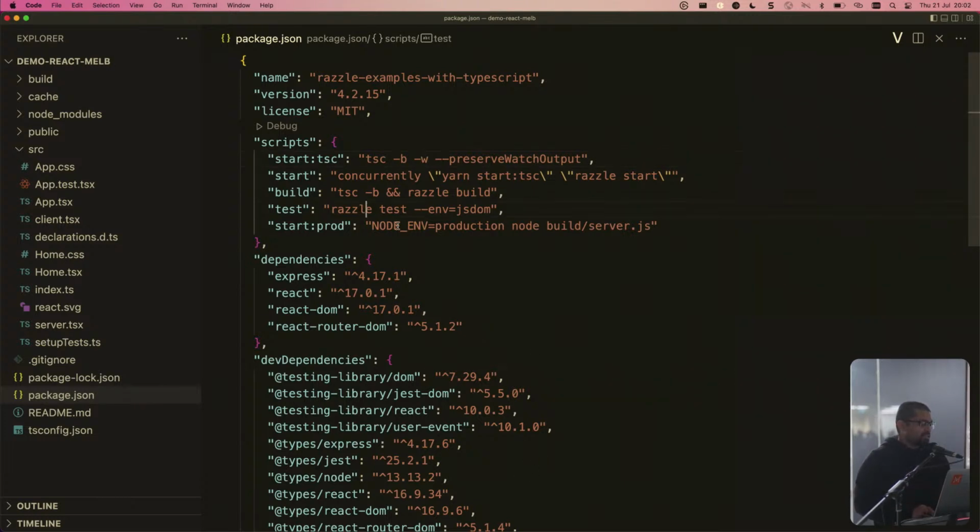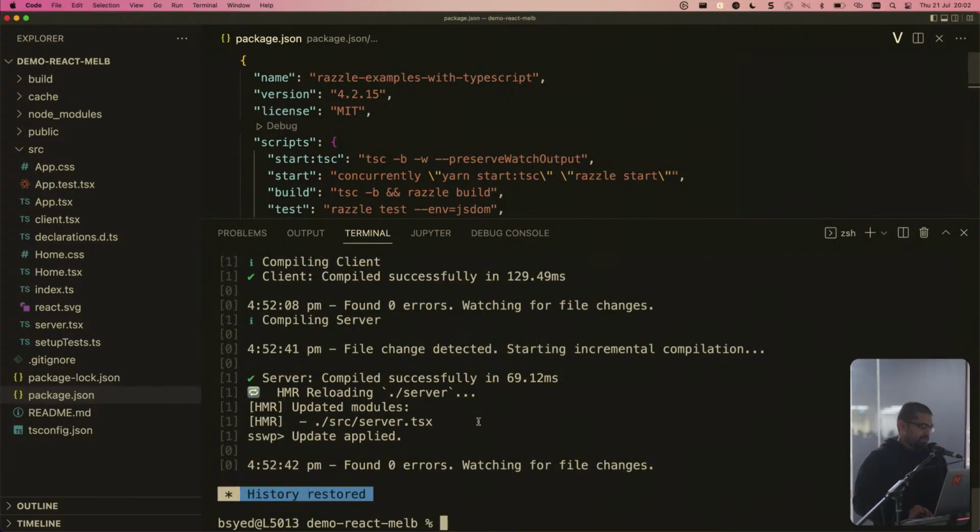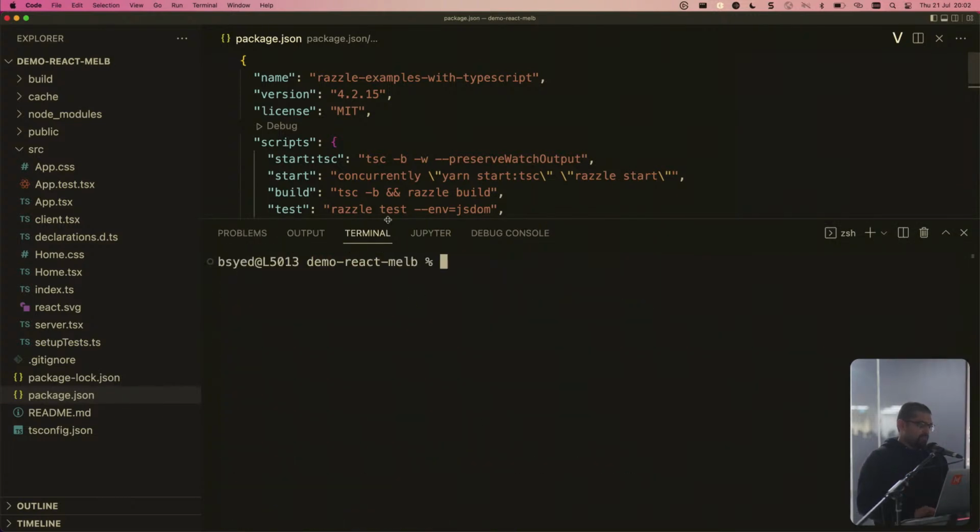But yeah, so Razzle is going to do that. Let's just jump into the demo. While you're doing development, npm start, no surprise, is going to concurrently run start TSC, which is just doing type checking, and then Razzle start. So let's start that up.